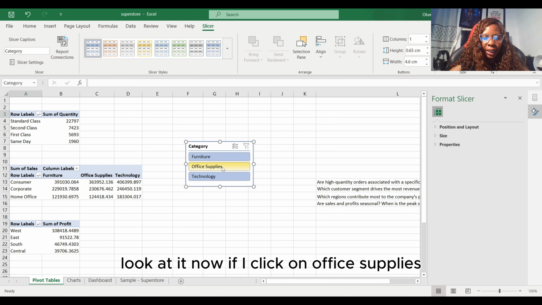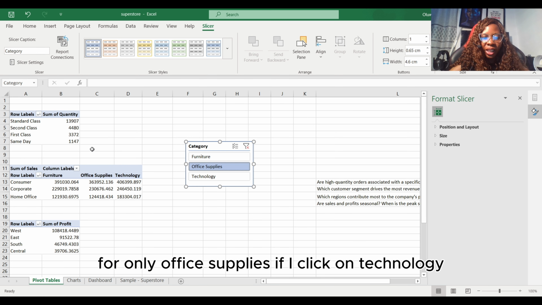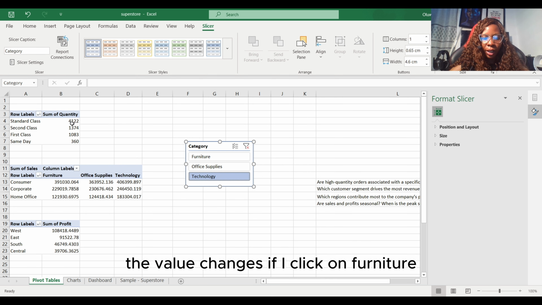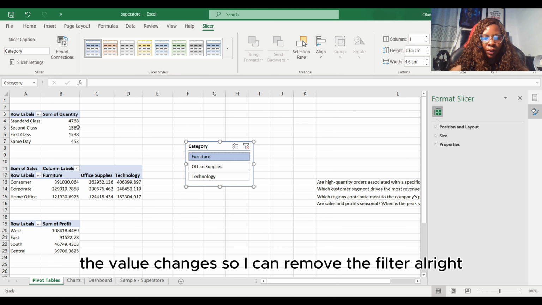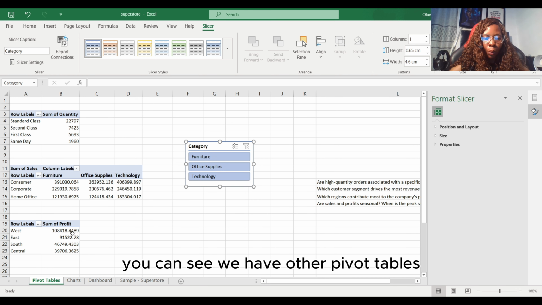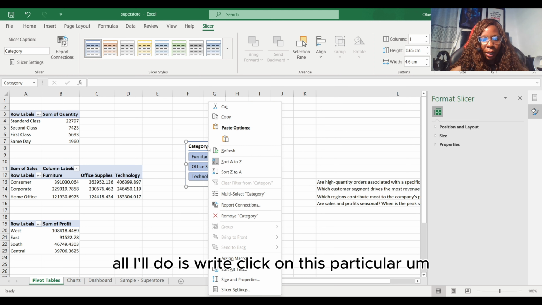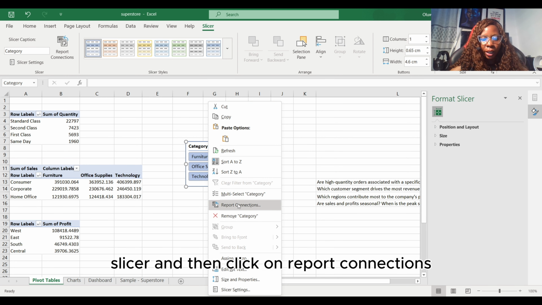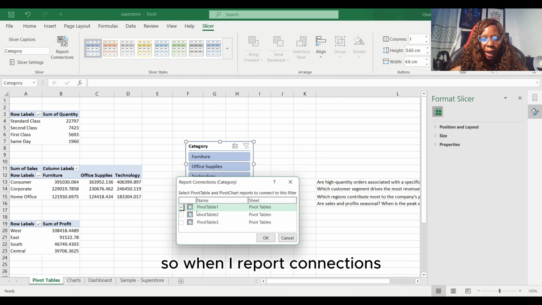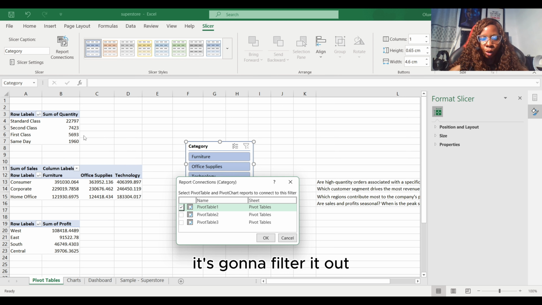Look at it now. If I click on office supplies, can you see that it's now showing me the quantity for only office supplies? If I click on technology, the value changes. If I click on furniture, the value changes. So I can remove the filter. All right, so if I want to apply this filter to the other charts, you can see we have other pivot tables. All I'll do is right click on this particular slicer and then click on Report Connections. When I open report connections, you can see that it's only PivotTable1 that is checked, and that's the one that is currently attached to it, so whenever I filter it, it's going to filter it out.